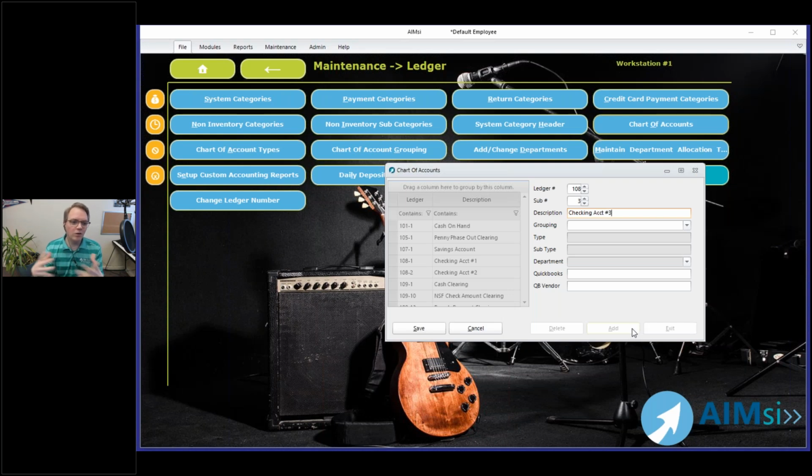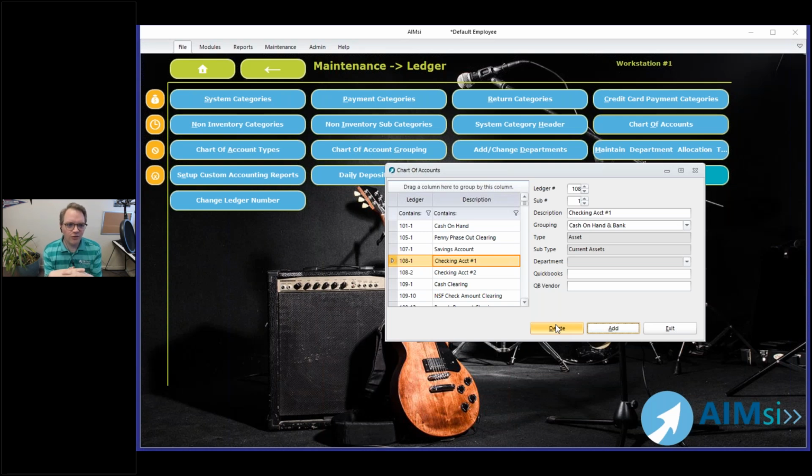If you want to, you could always go back and relabel these accounts. For example, maybe you specifically want to define checking account number 1 as US Bank or American Family or First National or whatever you want to call it. You can define it by simply overriding the description. I'm going to keep it as is so that we can recognize it without having to label it in any way, shape, or form.